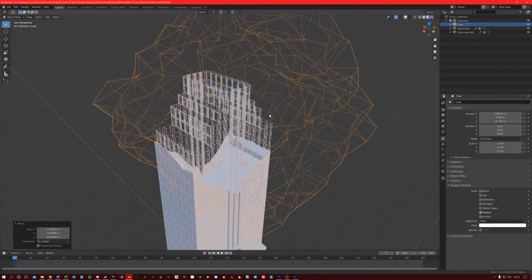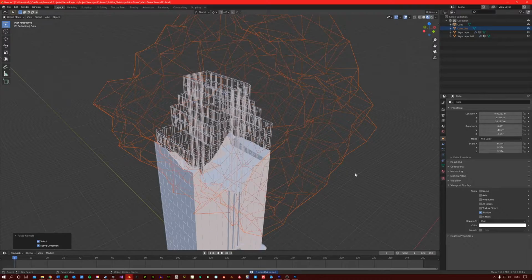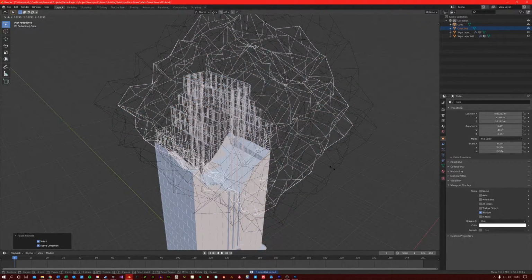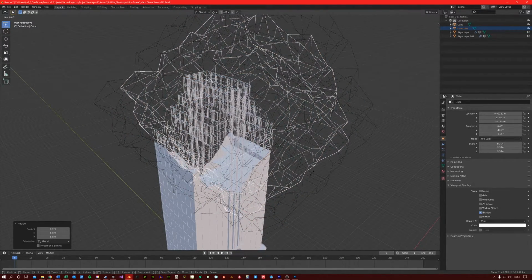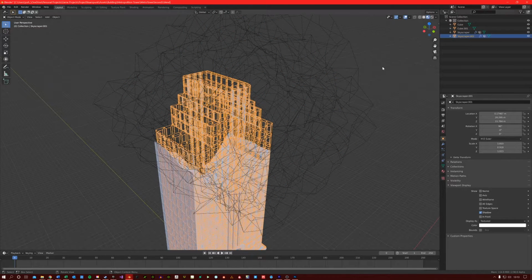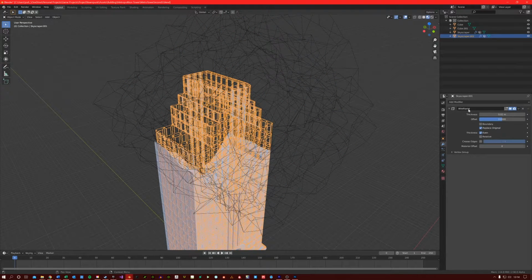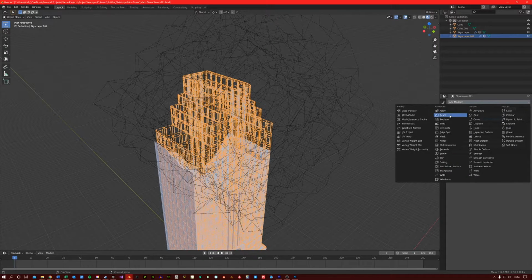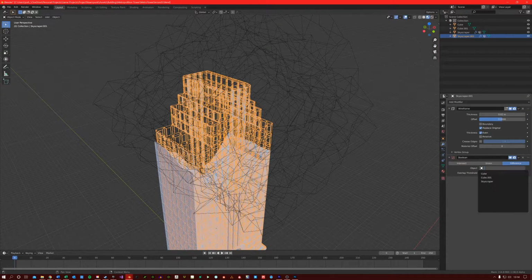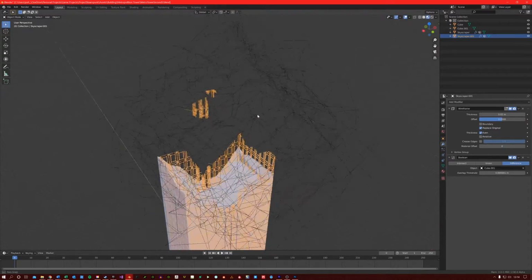And what you could also do is duplicate the fractal cube, move it in a bit, and then you could select the wireframe and put a Boolean modifier on that. And then select our duplicate.